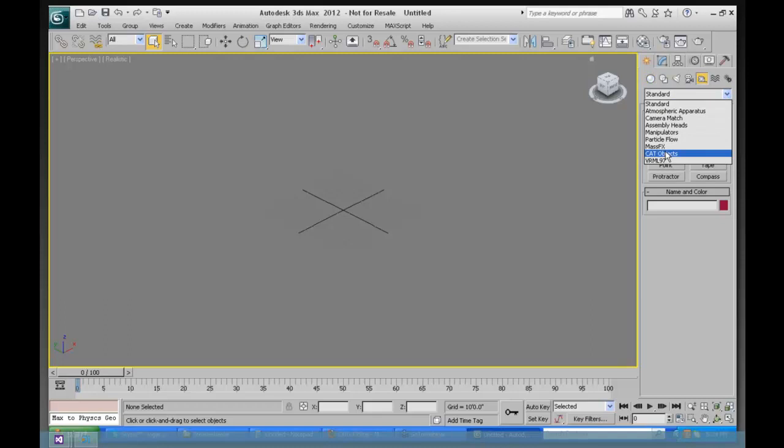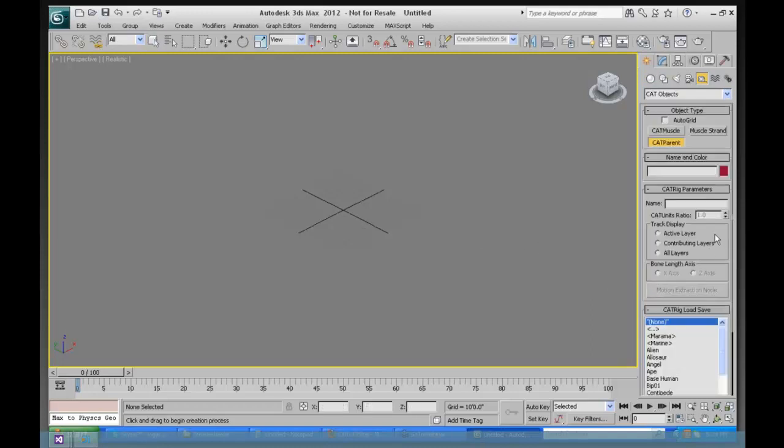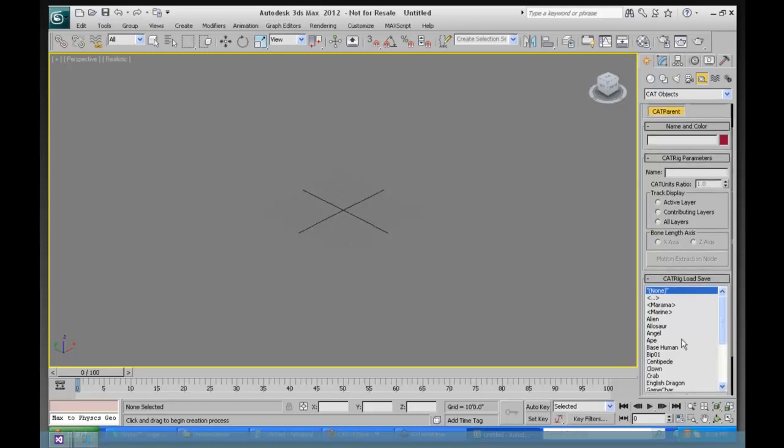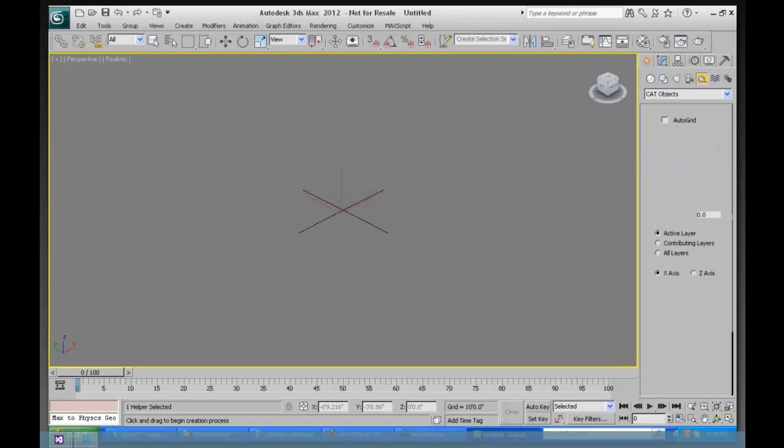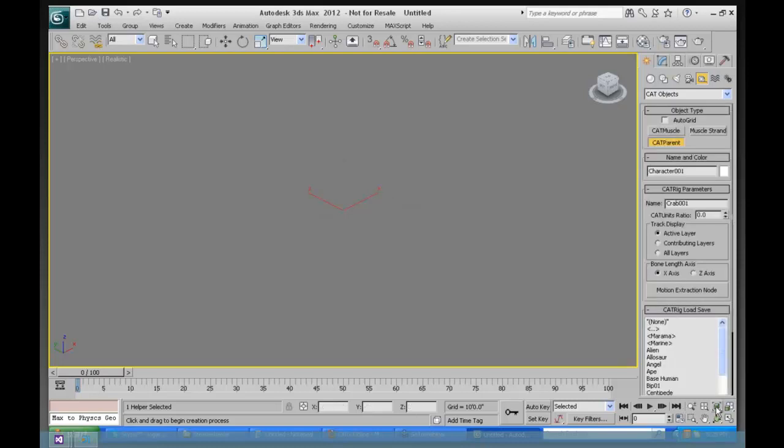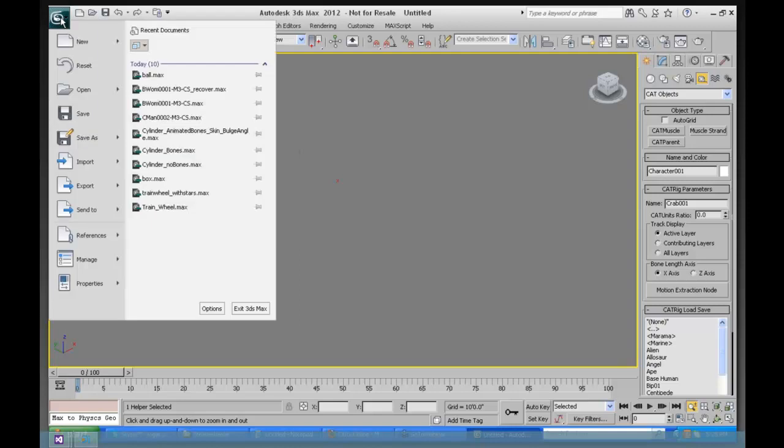So if I go to the helper panel and I go to CAT objects, and I choose CAT parent, then I can pick a particular type of, let's say, here's a crab, and we'll click on it, and it's probably really tiny. Hold on. Let's try this again. Reset.